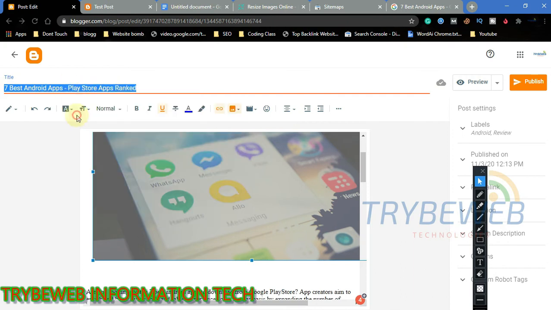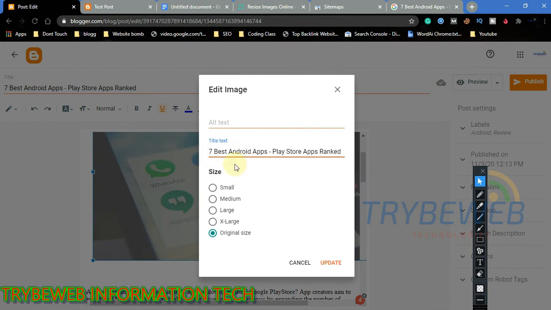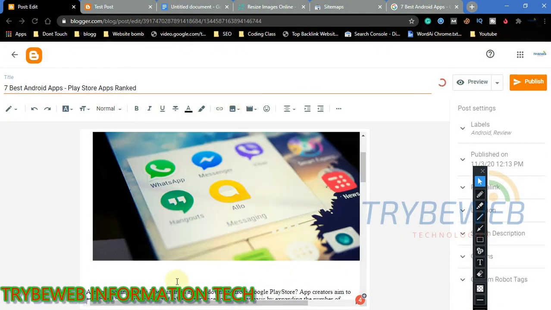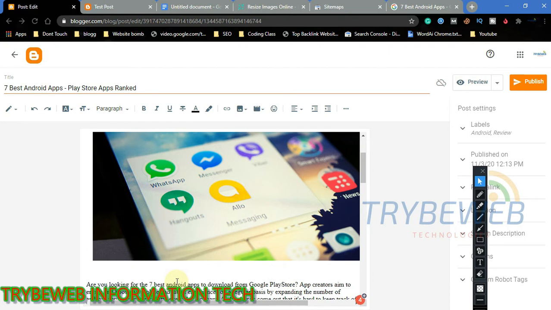Now copy the entire title and make it the title text of your image. The alternative text should be the keywords that you are targeting. Once done, click on Update. Now I will upload the next image and follow the same process of using the original image size and adding the title and alternate text.